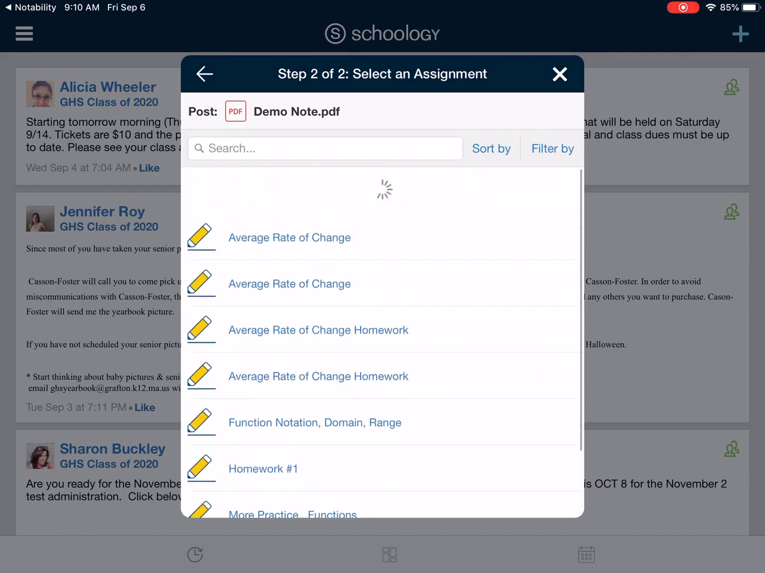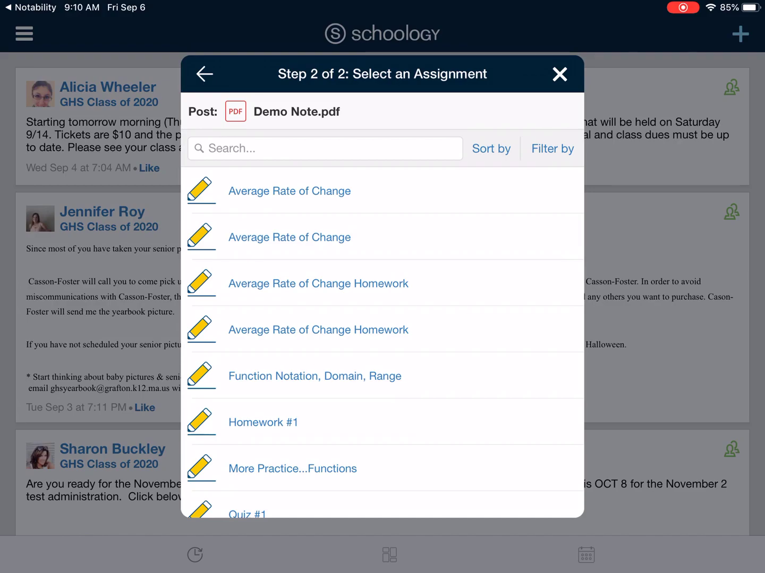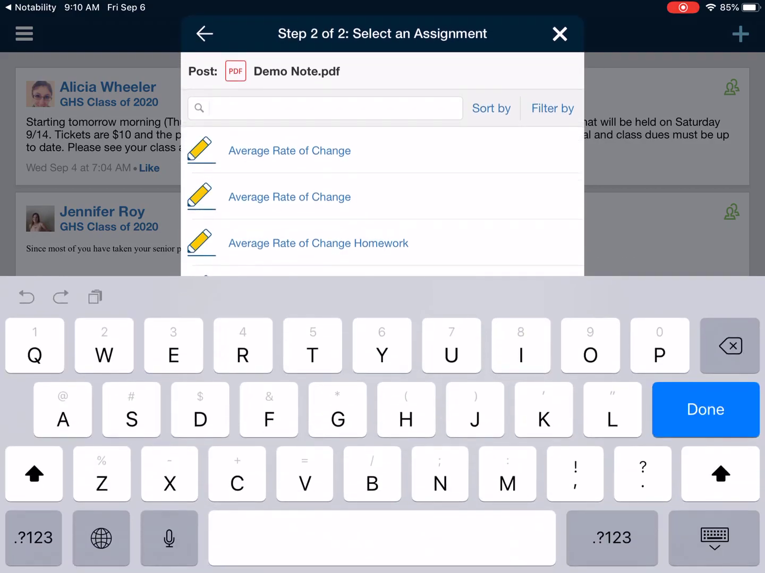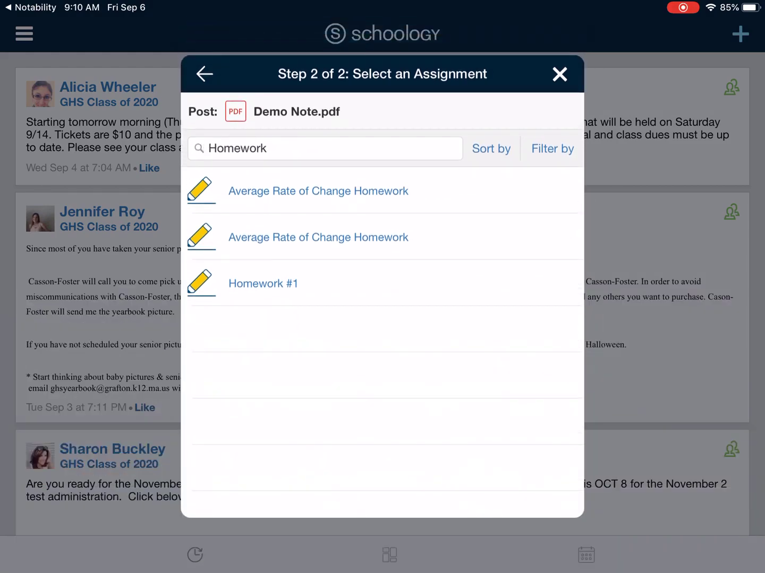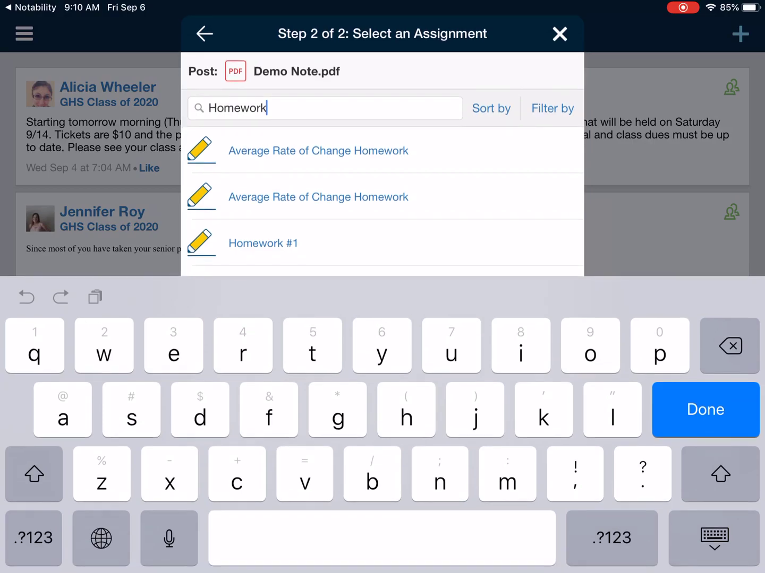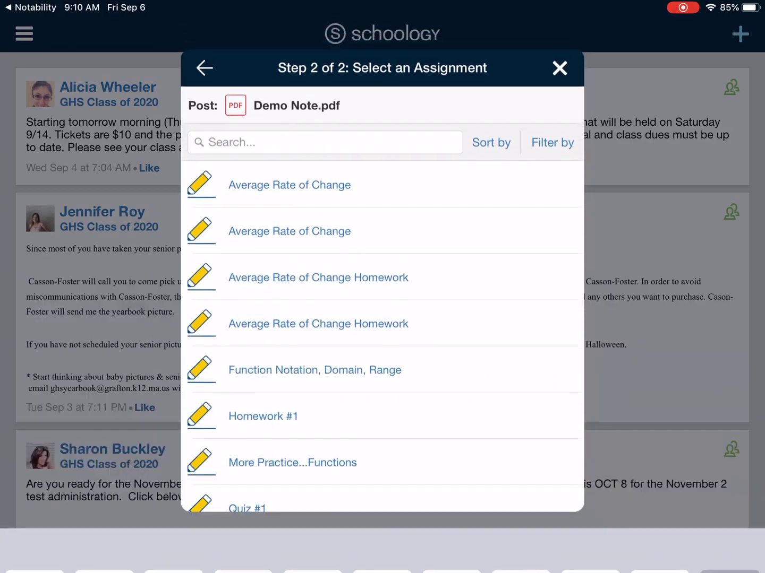Now, finding the specific assignment that you want to submit to can be a bit of a hassle if there are a lot of assignments in your class, especially near the end of the year. To make this process easier, if you remember the name of the assignment, you can simply search based on what is in its name. So if I wanted to search for something that has homework in the name, I search homework, and all the assignments that have homework in the name will appear, which is very convenient.